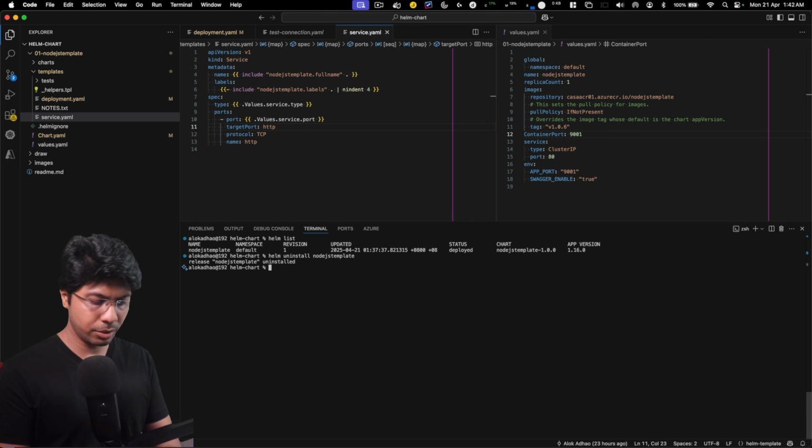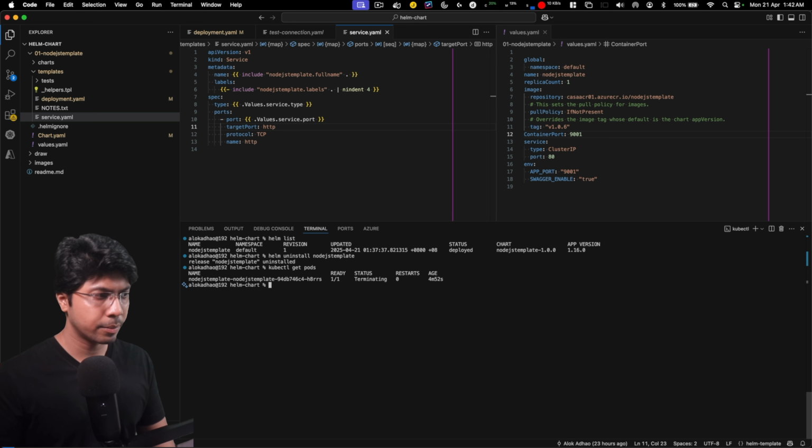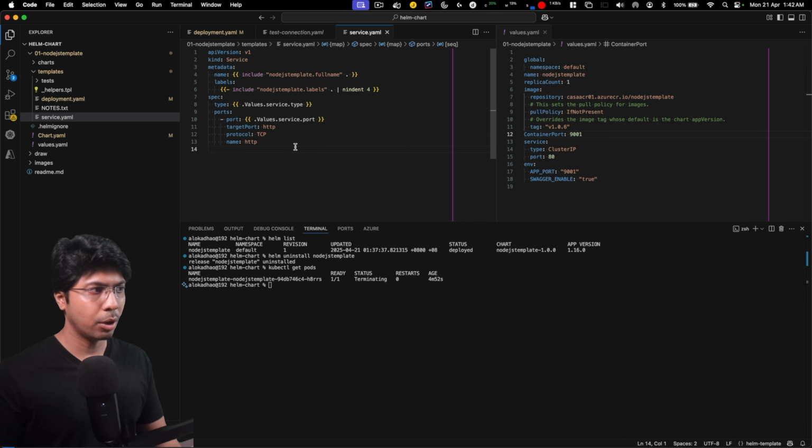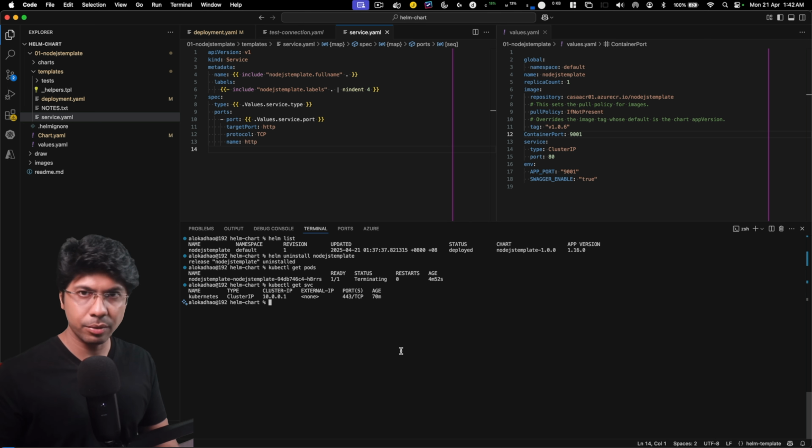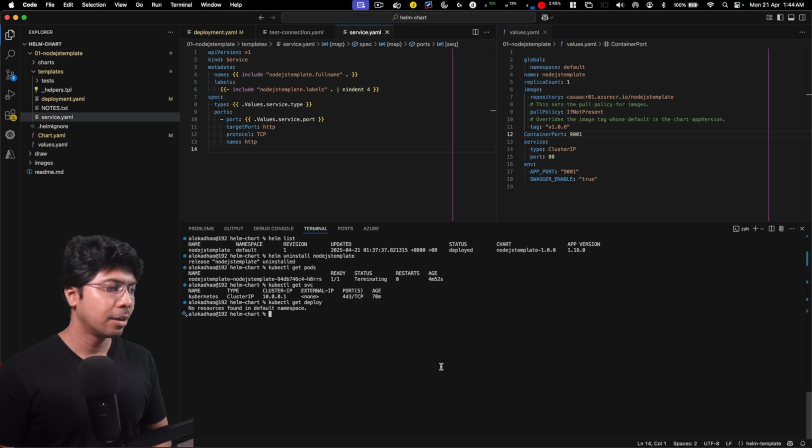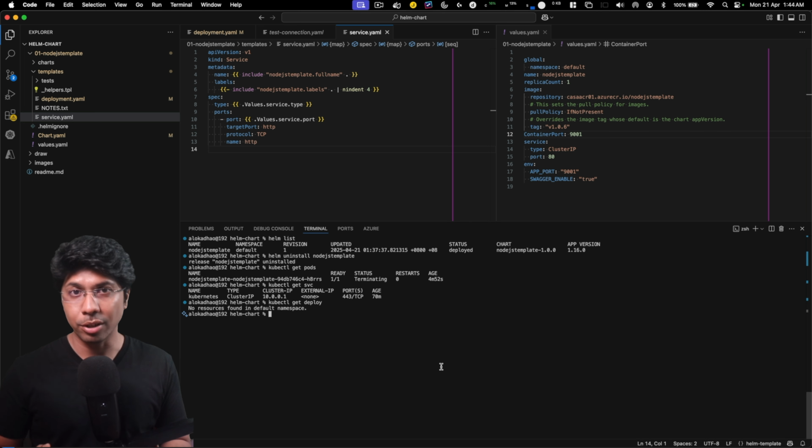Okay, it is uninstalled. If I do kubectl get pods, I see that the pod has started to terminate. That means all the deployment that we have installed is now getting removed. kubectl get svc, the service is also removed, and kubectl get deploy, the deployment is also removed. So this is what I wanted to showcase to you in this particular video, that is the introduction to Helm chart.